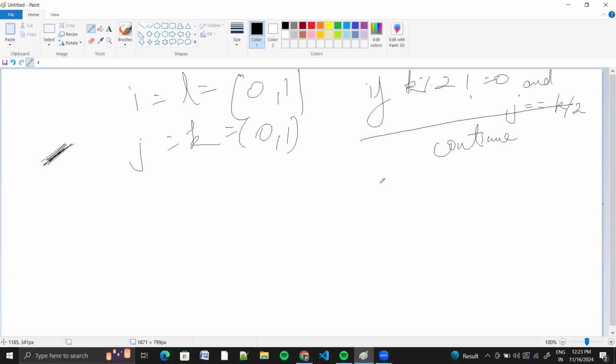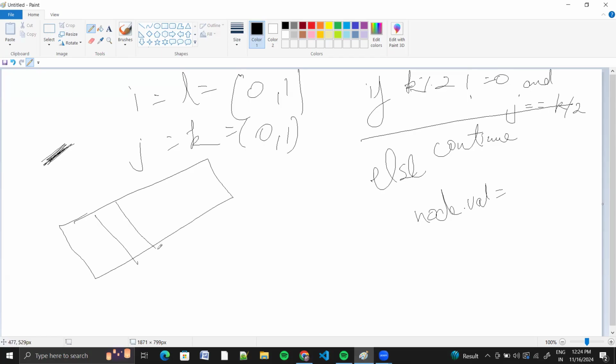In other cases, if we sit and figure it out, the formula comes to be node.val equals to. First, in any array, we have to reach the base element. Let's say we are here, we have to reach the base address. The base address is here. How will we reach the base address? The outer loop variable is I, so I into k. So we'll write node value should be.